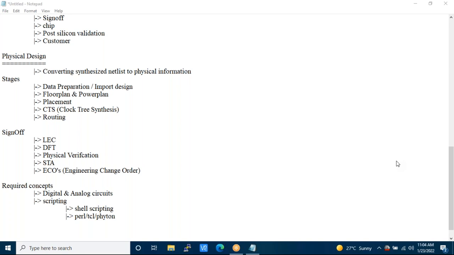Sir, in physical design, will the Linux topics also be covered, the basic Linux commands? For everyone, it will be covered. Because they told us some syllabus, and in that only Unix is there, no Linux. So Unix or Linux, both are the same. Unix commands and Linux commands are both the same.